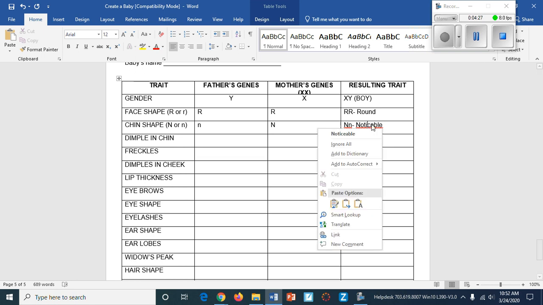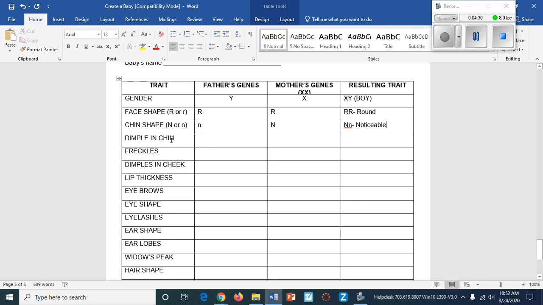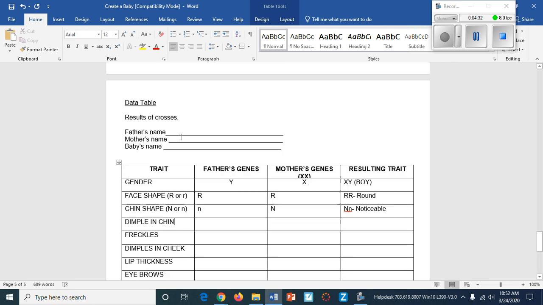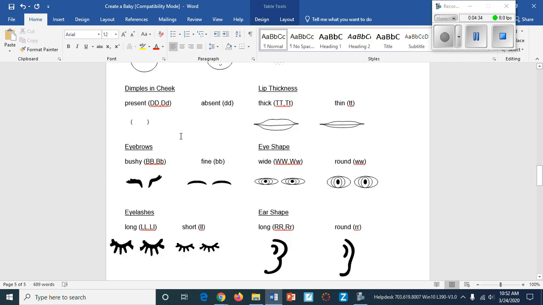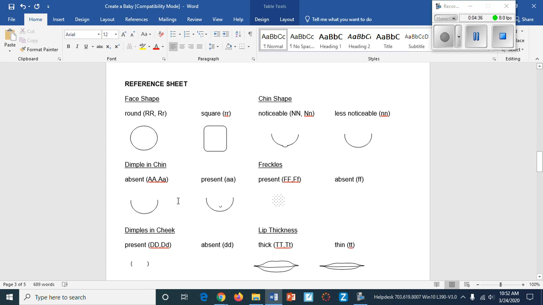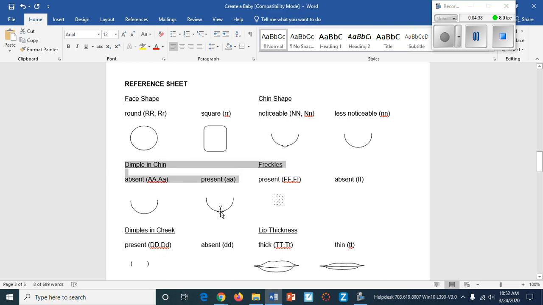Next is the dimple in chin. So scroll up here, dimple in chin. You either have it or you don't. If you have it, that's recessive. If you don't, that's dominant.